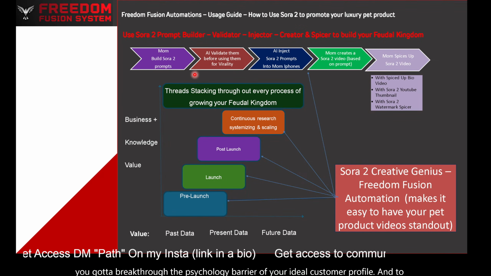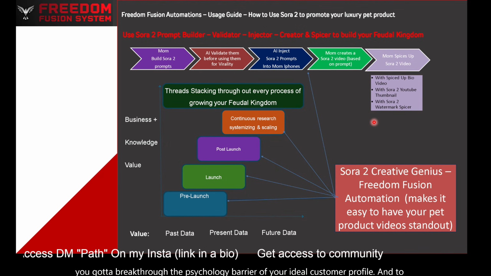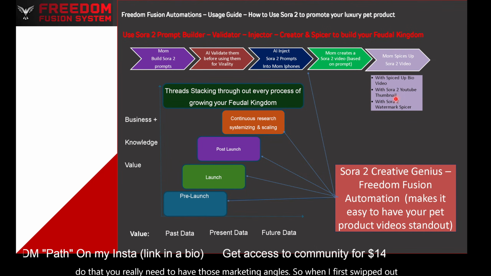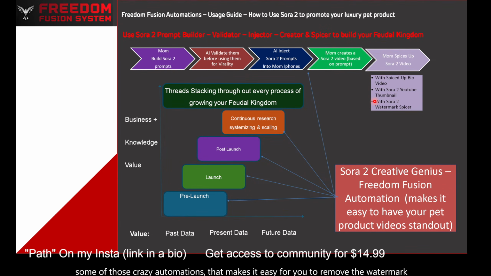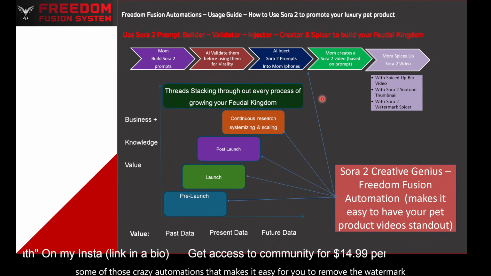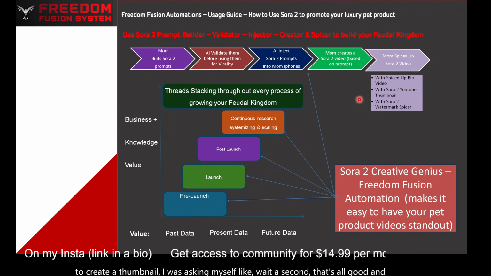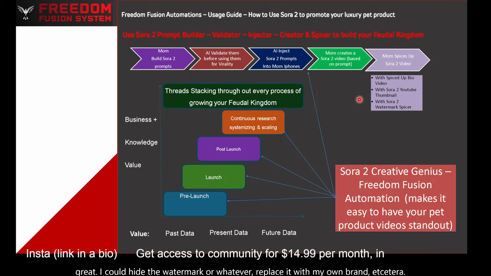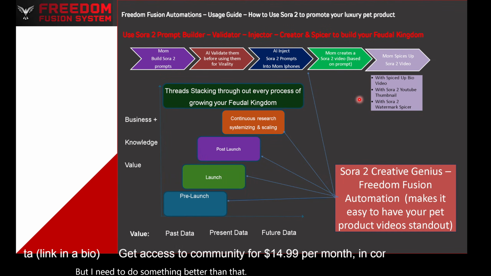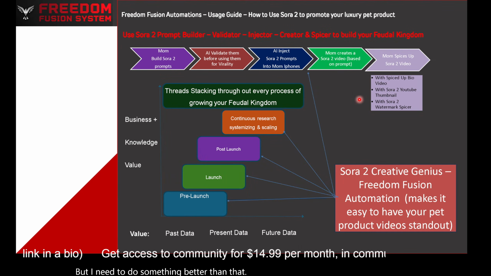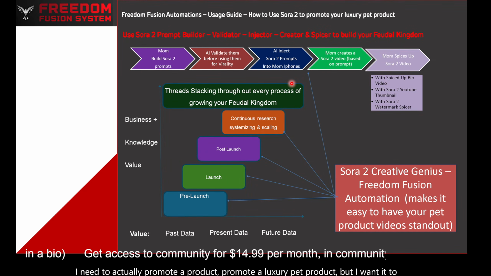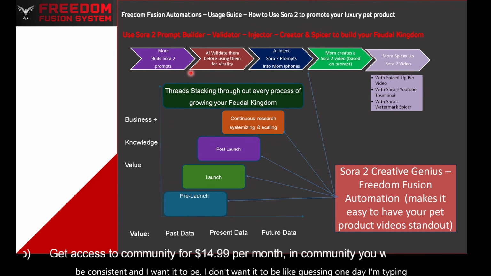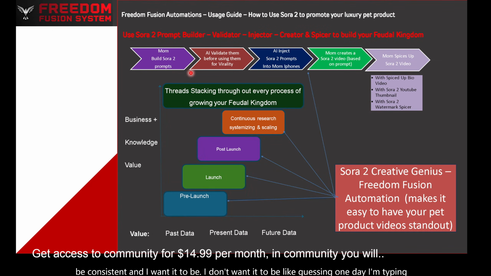So when I first whipped out some of those crazy automations that make it easy to remove the watermark and create a thumbnail, I was asking myself, wait a second, that's all good and great. I could hide the watermark and replace it with my own brand, but I need to do something better than that. I need to actually promote a product, a luxury pet product. But I want it to be consistent, and I don't want it to be guessing. One day I'm typing one thing and the product looks completely different. It has to be brand ready.